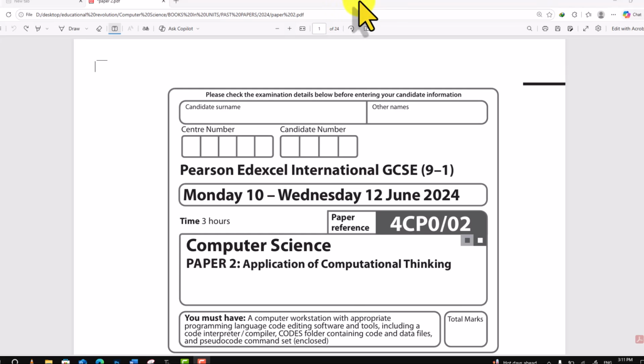In this video we are going to solve a past paper of Pearson Edexcel International GCSE. So in the first page, here we have some important details. You have to write your surname and other names. In the surname, you simply write your family name, for example Smith or Ahmadi or Muradi. And in the other names, you just write your first name or second name.